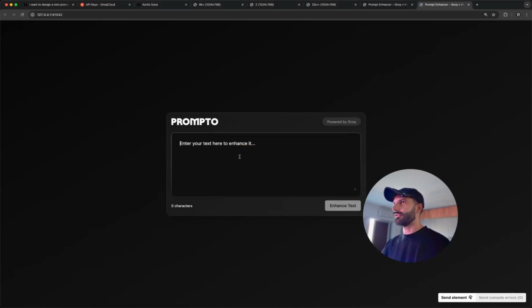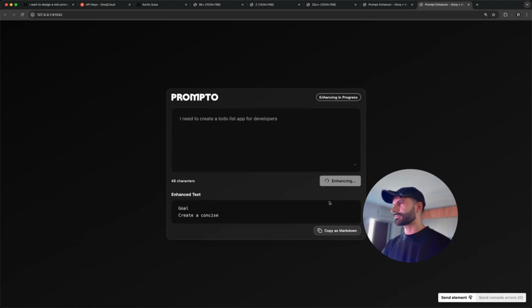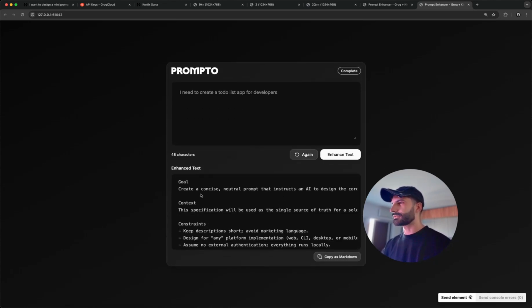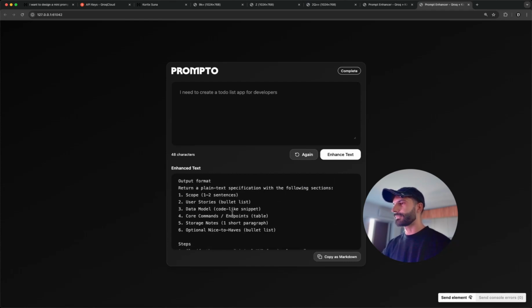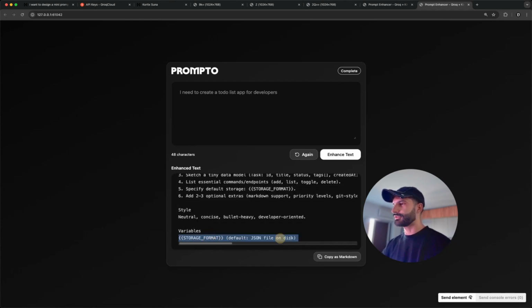We can try a more sophisticated one. Let's say I need to create a to-do list app for developers. Let's enhance our prompt. Goal, create a concise, neutral prompt that instructs an AI to design the core specification, to-do list application aimed at developers, blah, blah, blah. Add this, add that. Variables, neutral, concise. It's a working freaking tool.